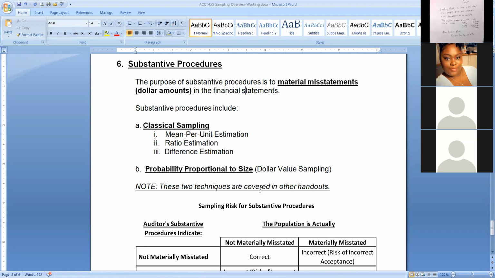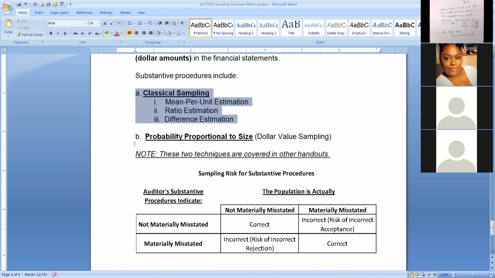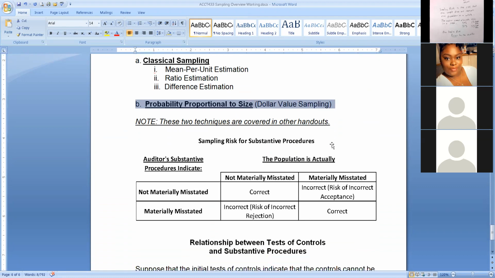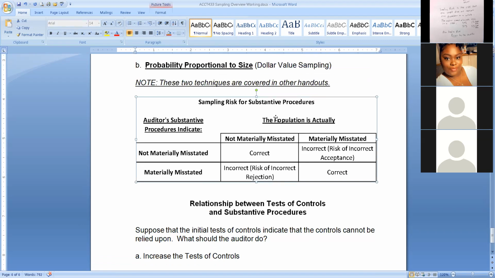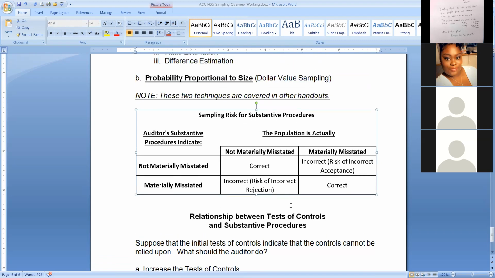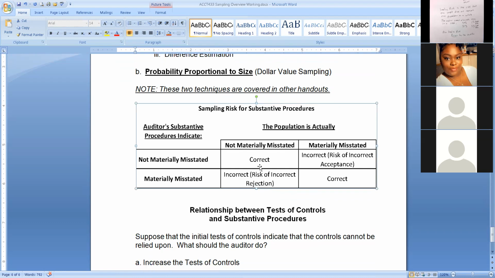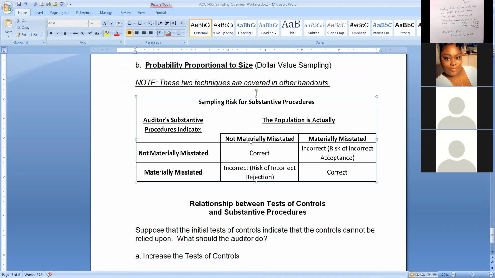Okay. Classical sampling is one of the substantive tests, and probably the proportion size, which we haven't done yet, is also one. But the same thing holds true here, for the sampling versus the substantive procedures. You can see that this is very similar to the other one. But these are for the dollar amounts. And we have the same problem.